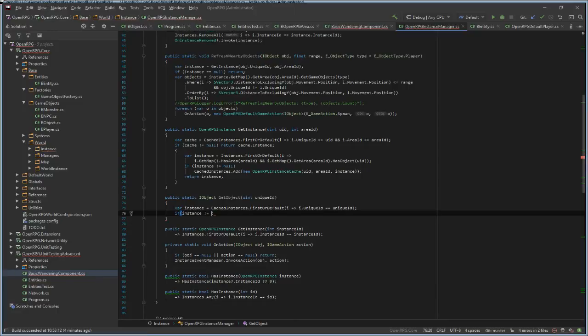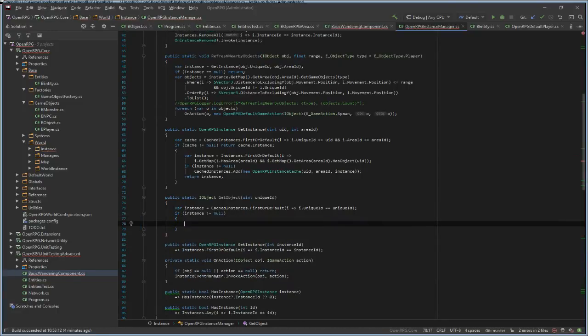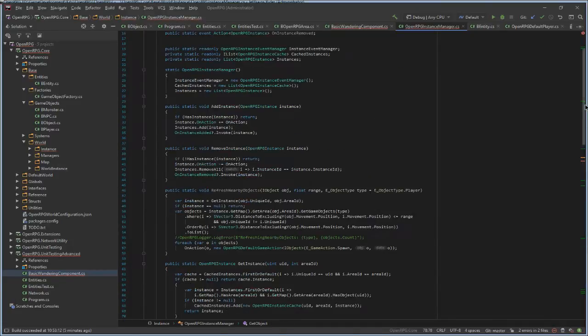If instance isn't equal to null, find our game object in the instance, in the map of this instance. Object, just obj instance dot map get objects, object from map. Yes, find the object in the entire map. So I'll just have to find this object in the entire map. Okay, great.